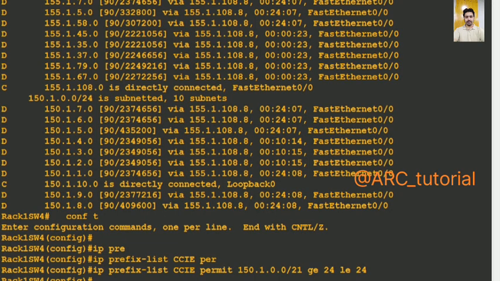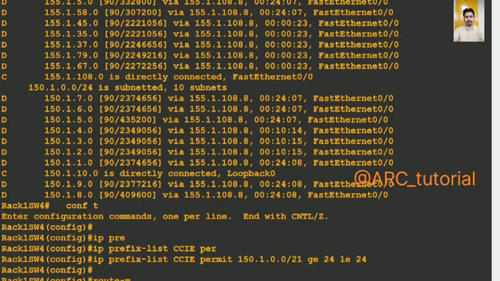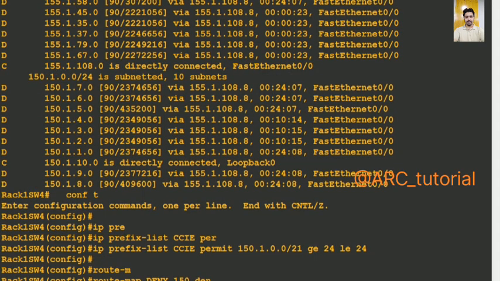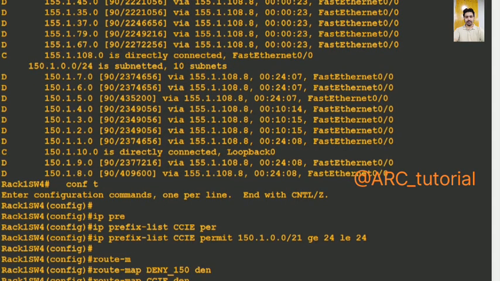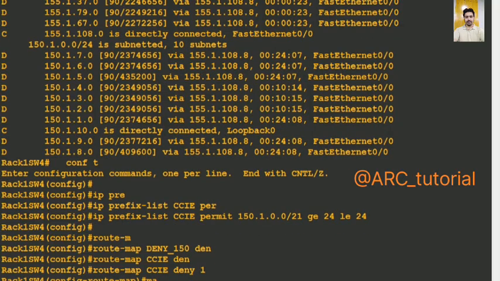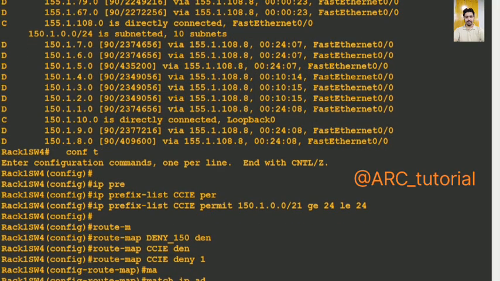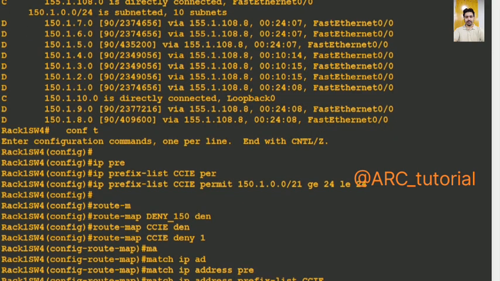With the name deny_150. Say deny statement, or do one thing, let's take its name as CCIE itself. Say deny statement, and then the sequence number is what? Let's say this time I have taken 1. Are you getting my point? And then say match ip address prefix-list. Now match your prefix list here, and its name was CCIE. Even the route map name was also CCIE, but it does not matter. It does not create any difference here.